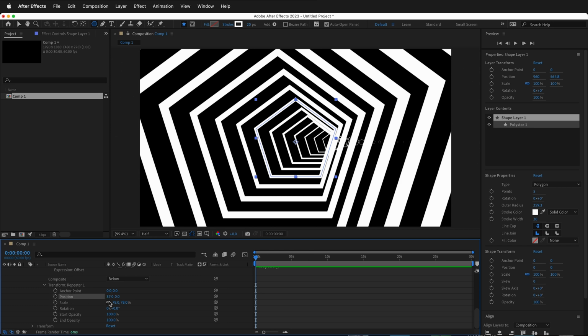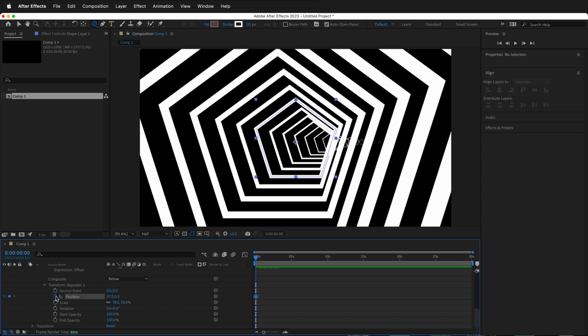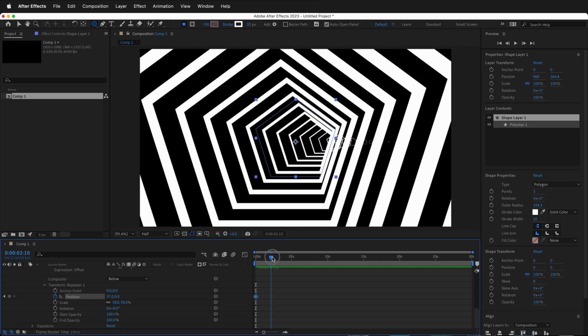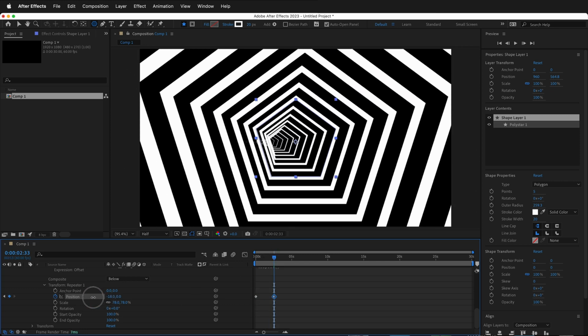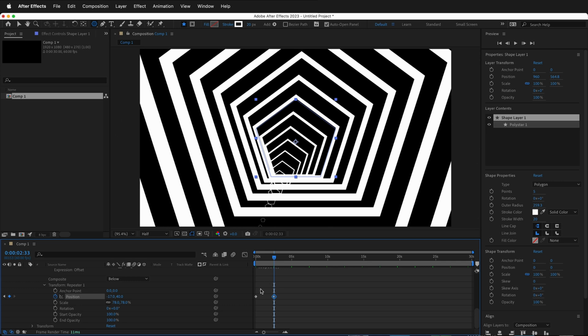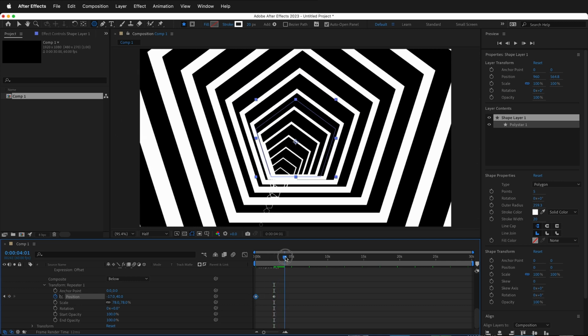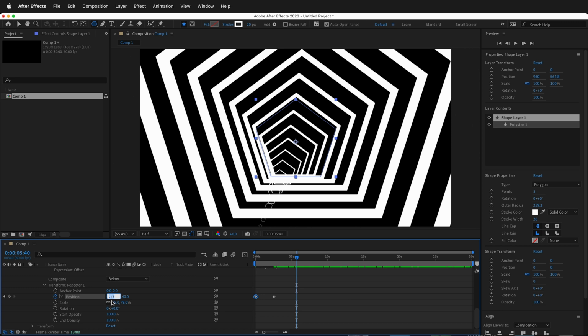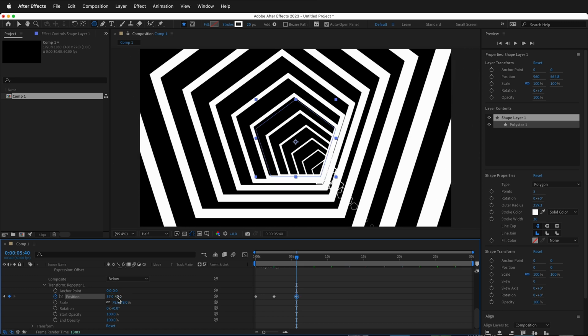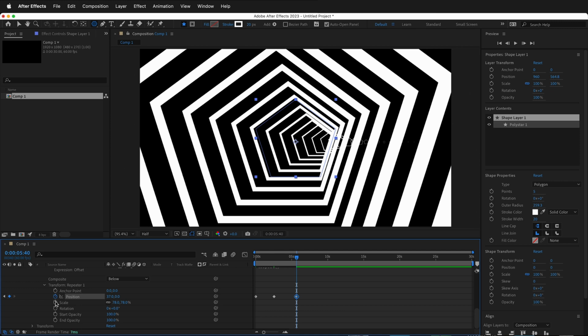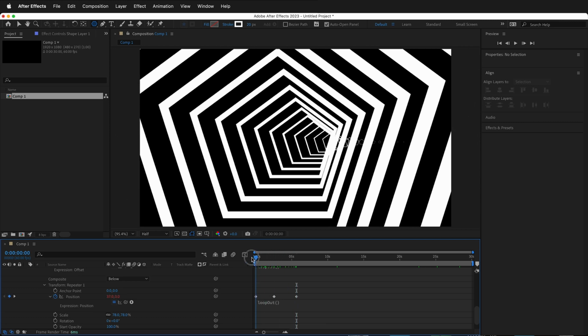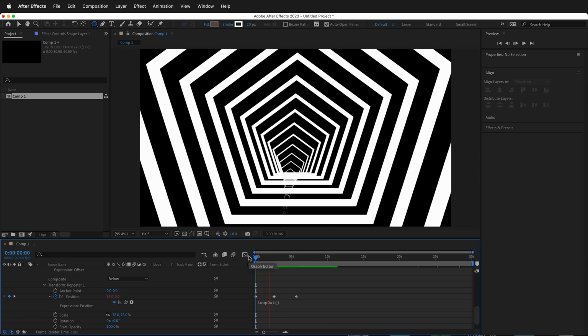So for example, if I start at 0, 0, or maybe I'll just start at 37 here, and then I'll move my playhead further, and then I'll move this over here and down here. And then I'll come over to here and I'll come back to 37 and 0. We can use the same technique of loop out cycle. So hold option on the stopwatch, then type loop out parentheses. And so now we have a loop, but you'll notice that it's pretty linear.